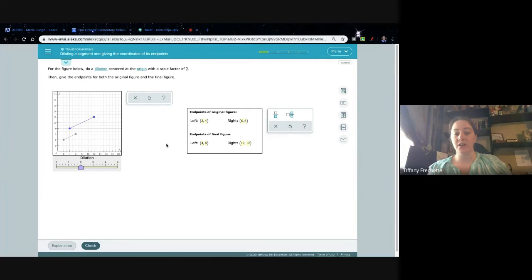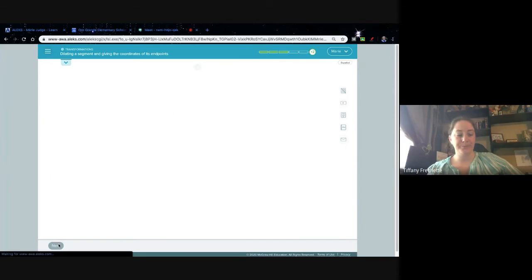So let's make sure. Is this the endpoint for the left side of the new line? So we go over 4 and we go up 8. Look at that. Right 4, up 8. And then we're going to go right to 12 and then up 12. Check. Yay. All right, one more.